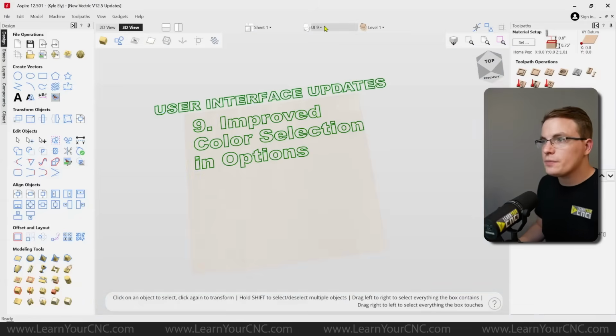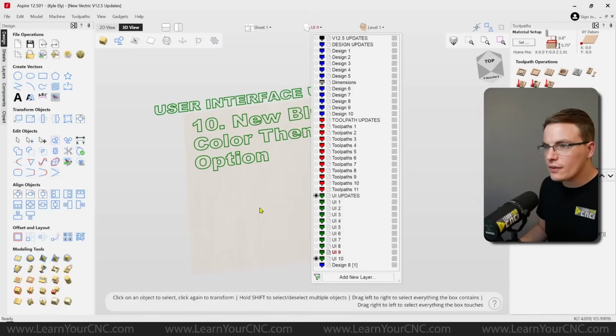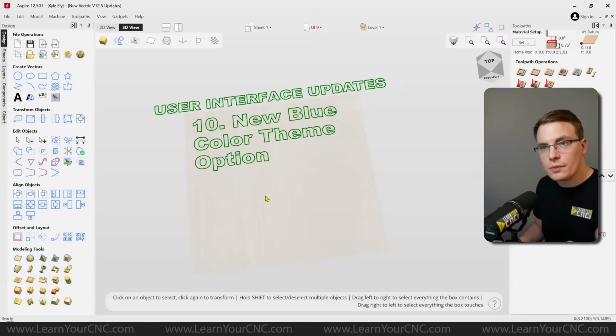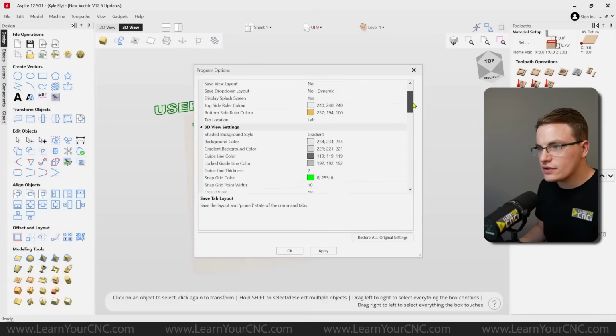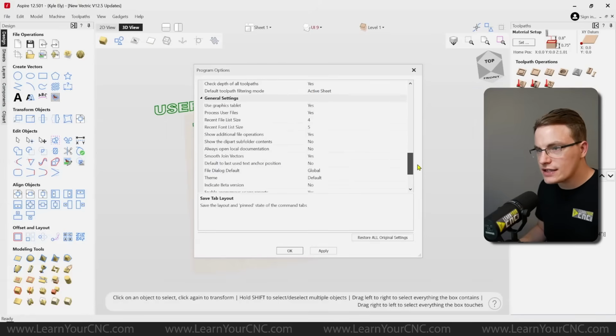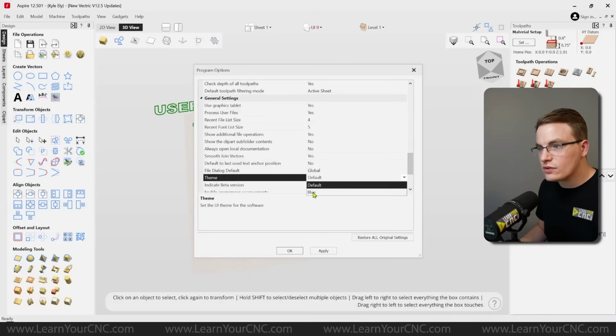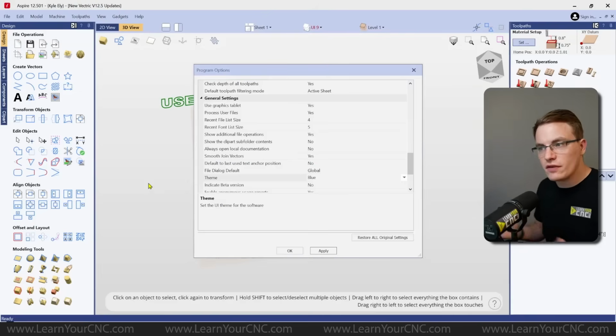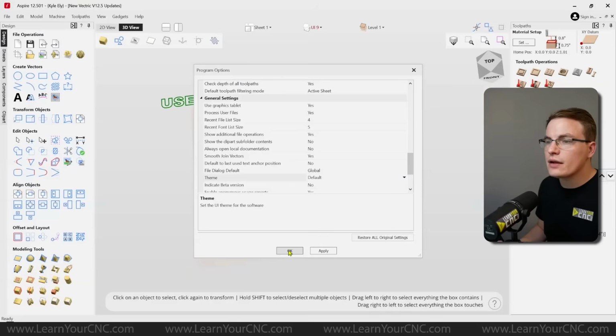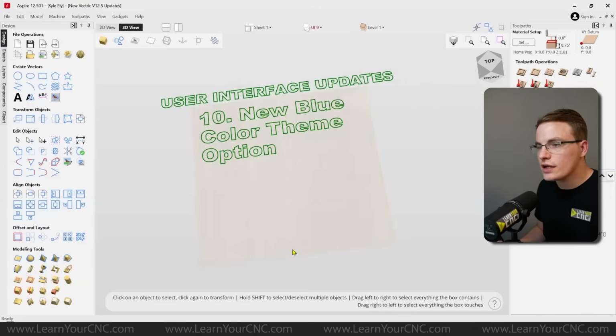Now, our last update on the user interface is going to be a new blue color theme option in your edit options. So if you go to edit options, and then if you scroll down until you see general settings, you will see a button that says theme. And if you drop that down and switch it to the blue theme and click apply, you will see everything adjust to this blue color theme. So if you like that, you can change it. If you don't, you can keep it default. I personally like the default better, so that's where I'll be keeping it. But if you like that blue theme, you can explore it and try it out.